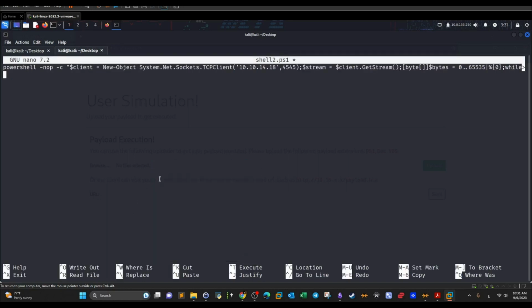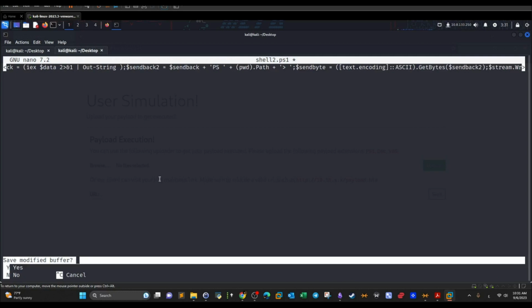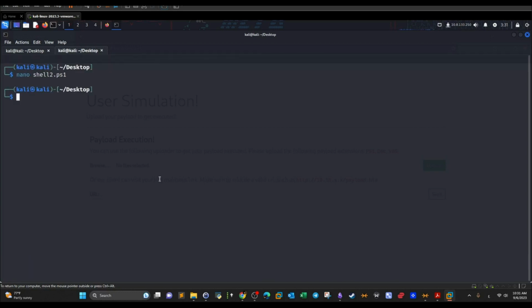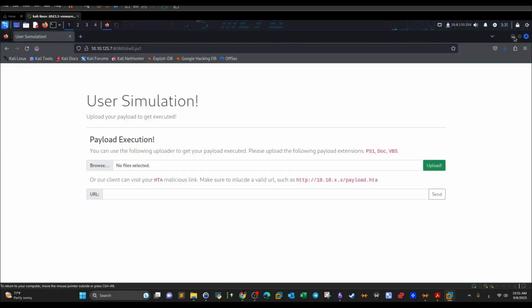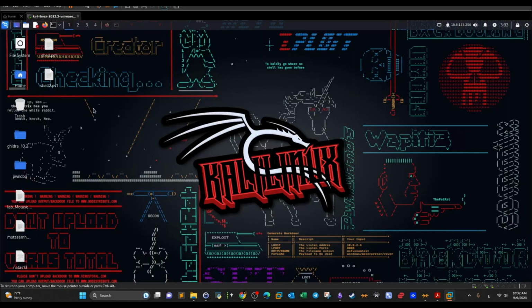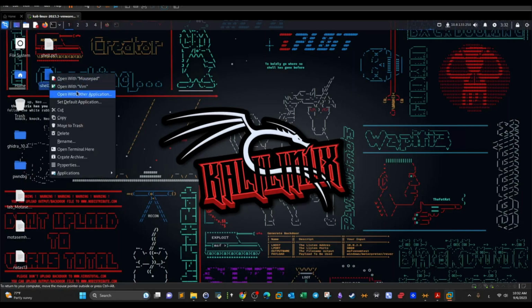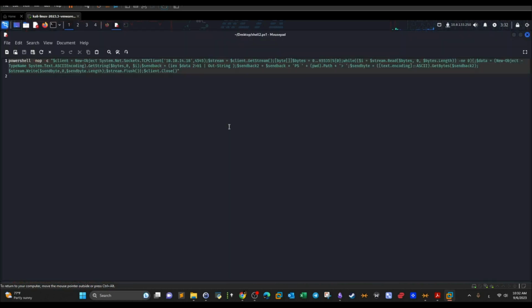Let's see here. So here we have to, I don't know what's happening. Okay. Let's see where we have to. Let's save this first, and let me use another text editor for this payload. So shell 2, let's open with mousepad. Alright, so here we have to change the parameters.